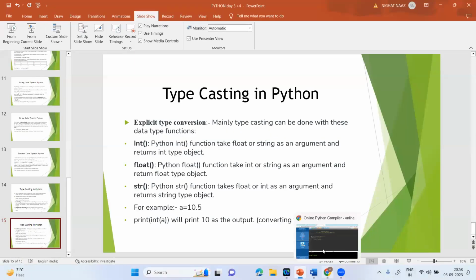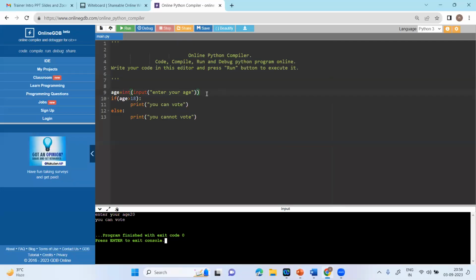Anyone having any problem in the program? This one, why I am using int and input?